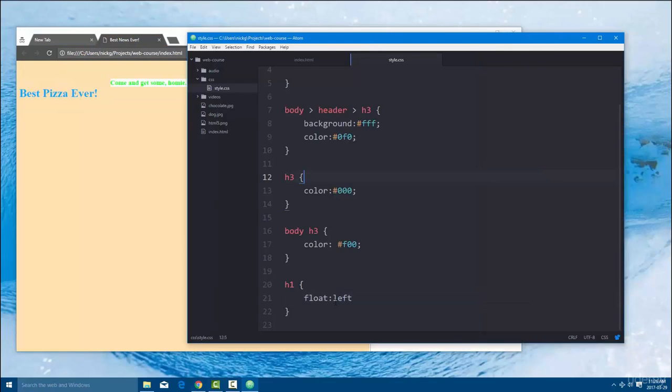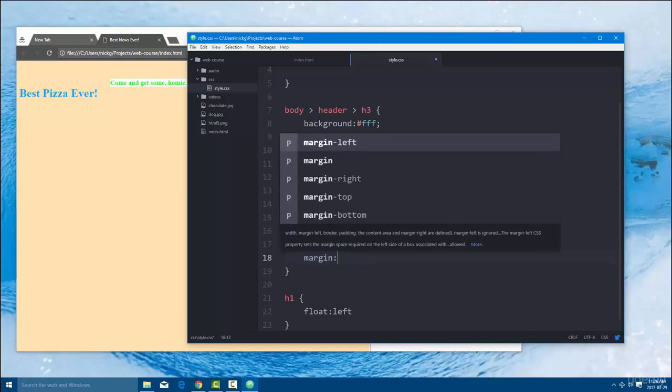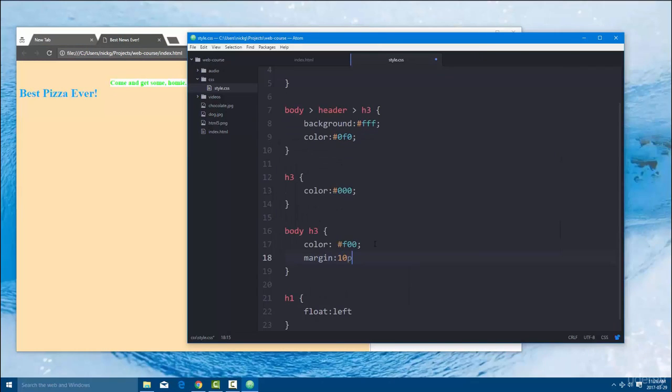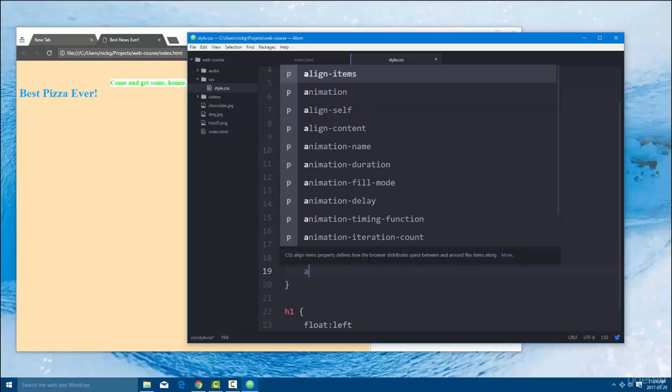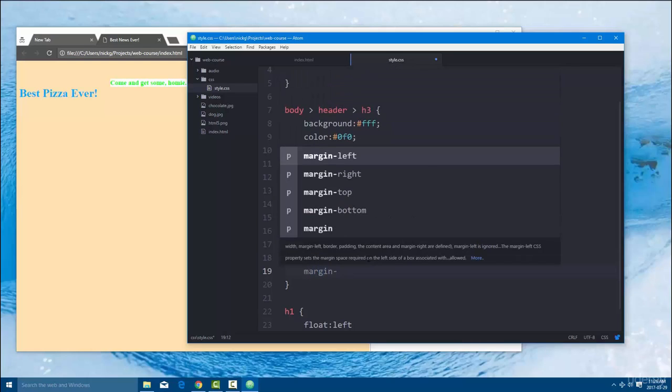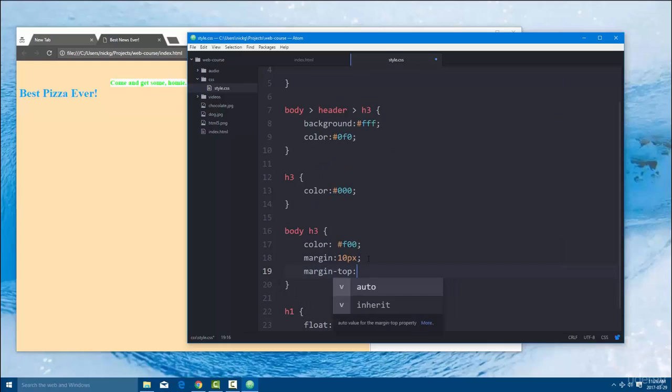If we wanted all sides to be the same, we would set margin just to one value, let's say 10 pixels. And this would give it 10 pixels outside the element on all sides. But you can also override, say, one rule if you want, margin top. Let's set that to 20 pixels. What will happen now is the left, bottom, and right sides will have a margin of 10 pixels, and the top will have a margin of 20 pixels.